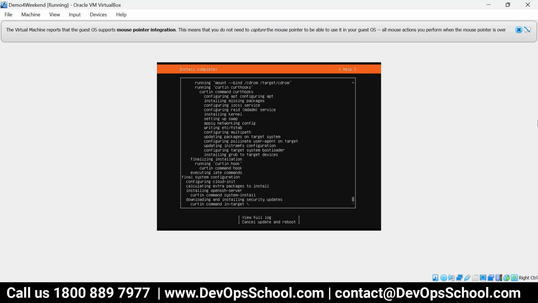Rajesh, meanwhile, the installation is going on. Once it is completed, later we will access this machine from our physical OS or laptop. Yeah, you can access it. Okay, I'll show.